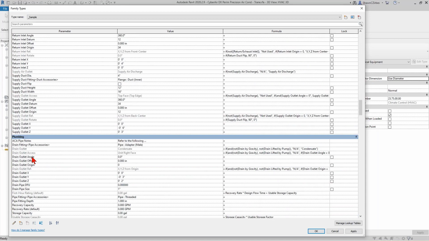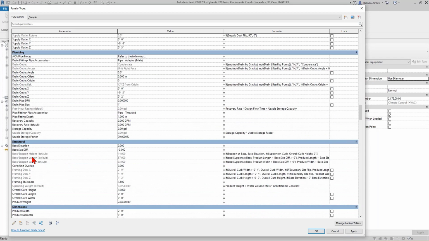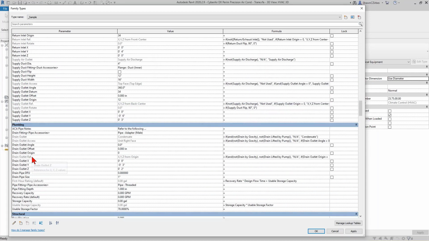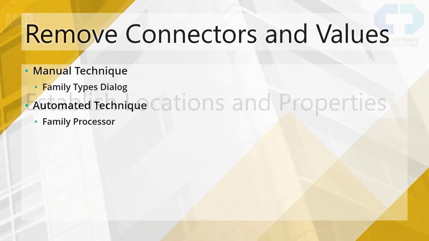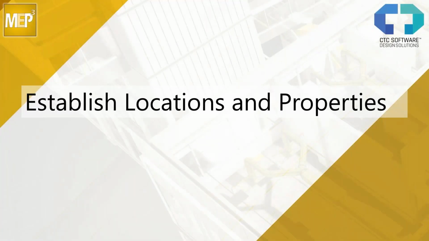There's still quite a few of these values that got pulled out. The domestic area is all pulled out, and I'm back to needing more or less what I need here. So let's jump into the next major step here. Let's establish general properties and locations of the major connectors.